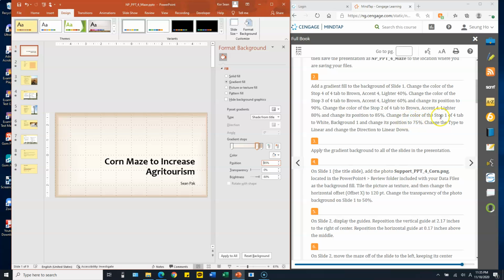Okay, and then step 1. Click step 1. Okay, change the color to white background. So white background should be this one. And change the position to 75%. 75. Enter. Okay, so we have something like this.